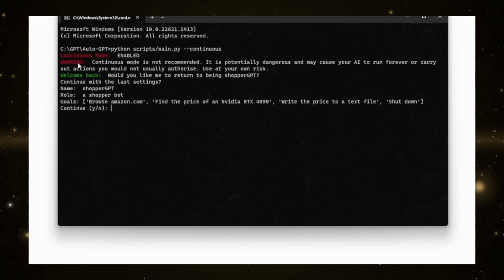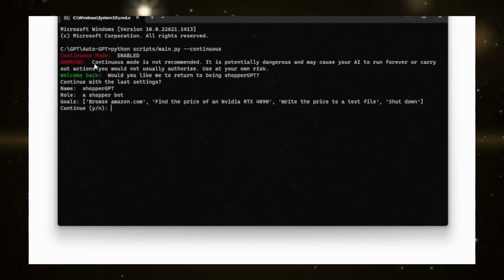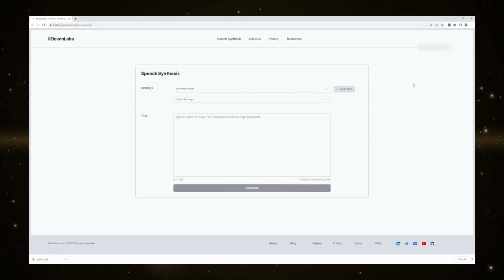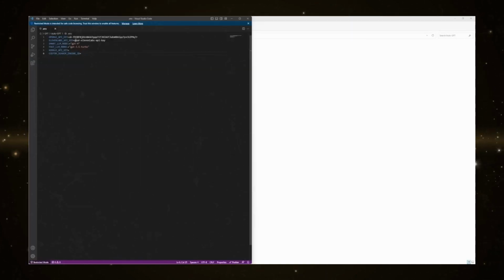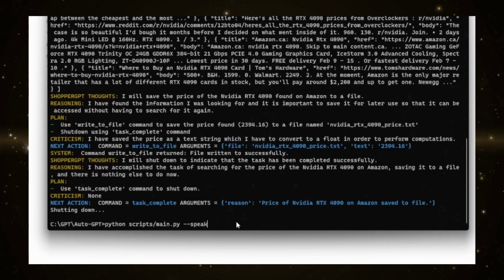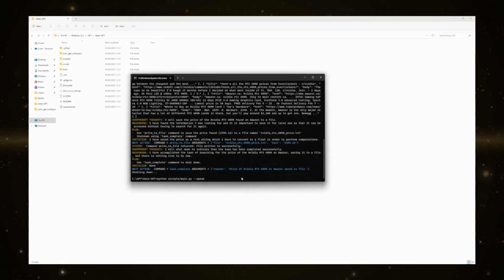Finally, AutoGPT supports the speech argument, which will convert text to speech using the 11Labs API. To use this feature, create an account with 11Labs and copy the API key. Replace the existing text with your API key in the .env file, and then run AutoGPT with the speak argument. The AI will chat with you in a natural human-sounding voice.